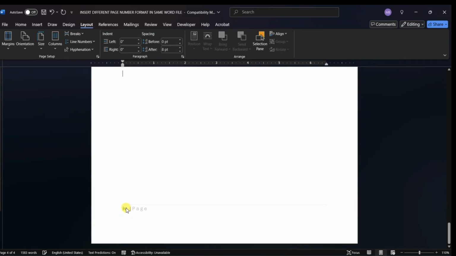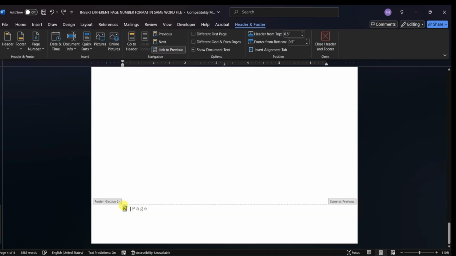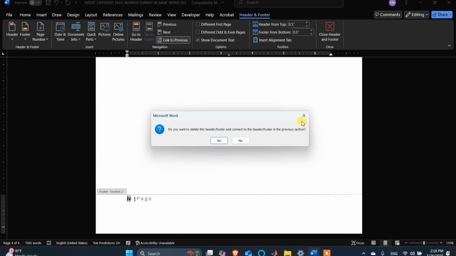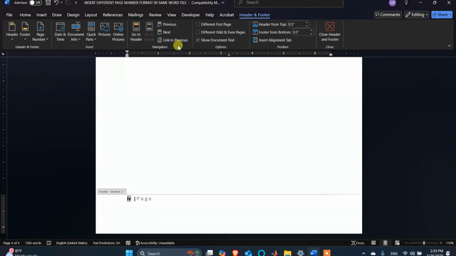So I go and select that page, and you can go to Link to Previous, so that will link the previous page number format. Since I have already linked it, it will be displaying yes or no, so I will click on no.